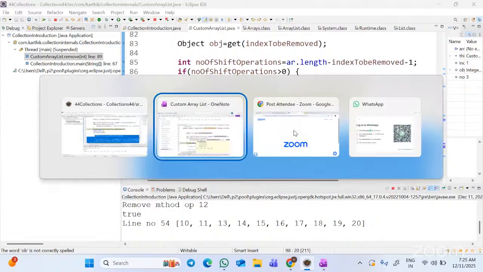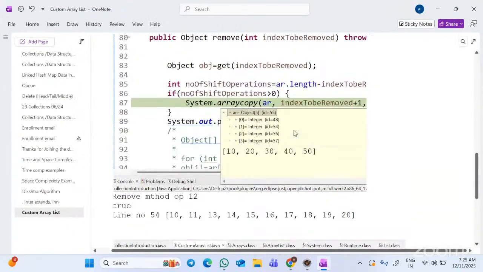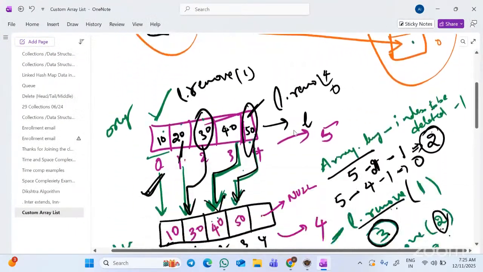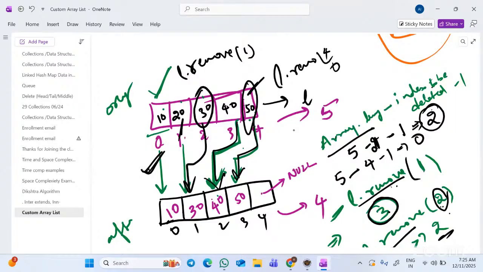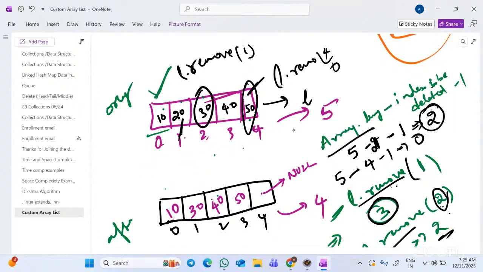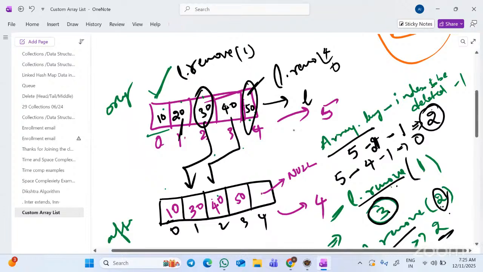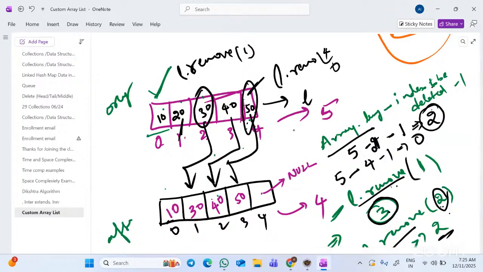See, if you come to the diagram, 30 has come into this index. First, what they have done, they have copied the data. 30 has come into this index, 40 has come into this index, 50 has come into this index. But in the original array, what was the data in the fourth index? 50. So they kept the 50 as it is.